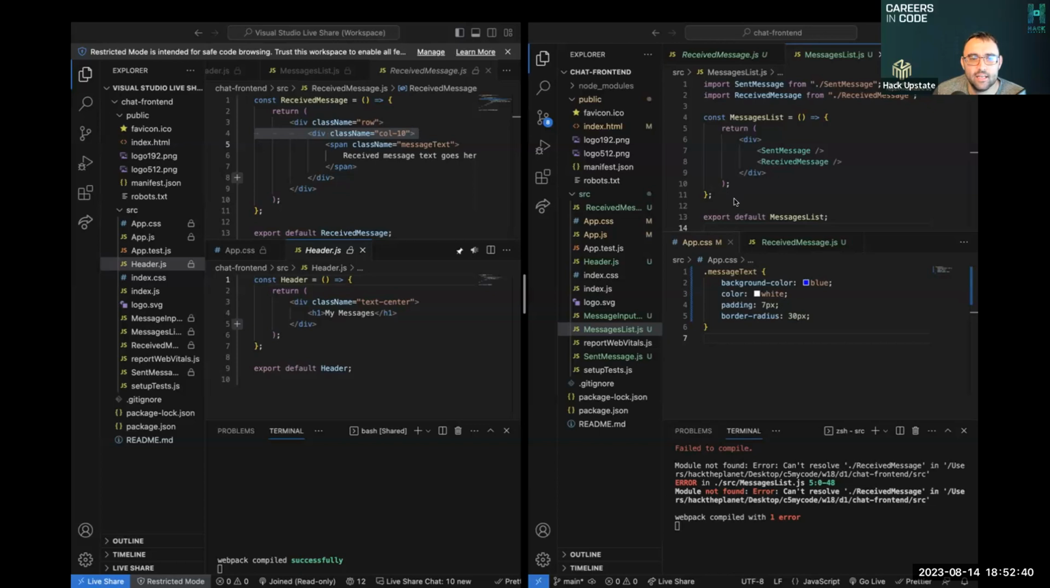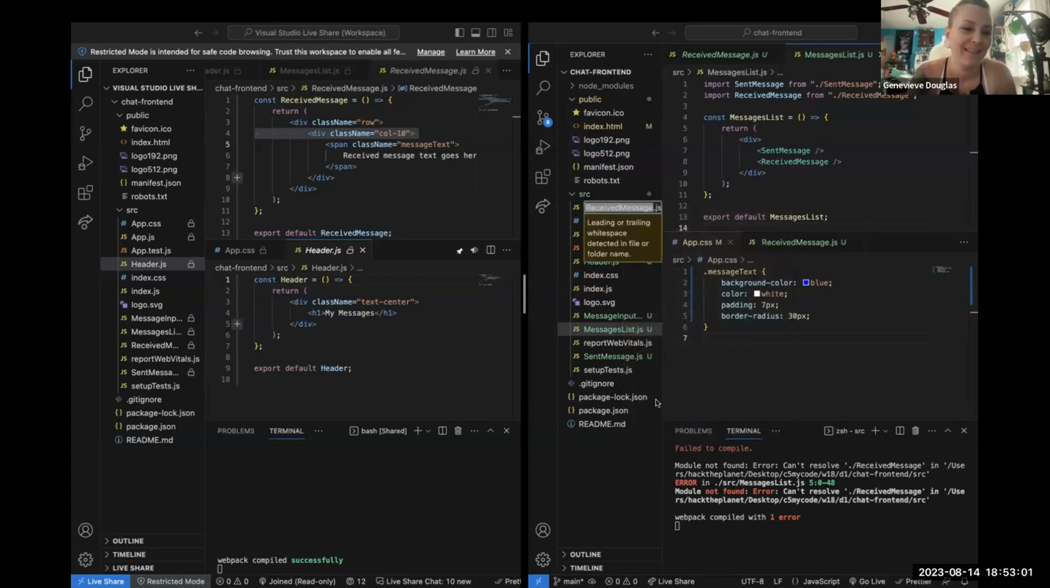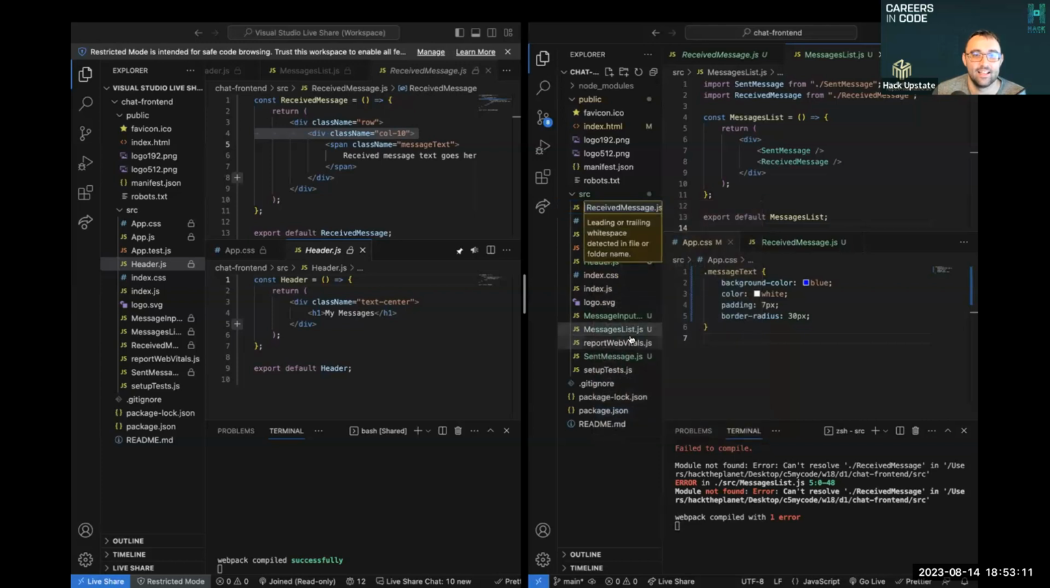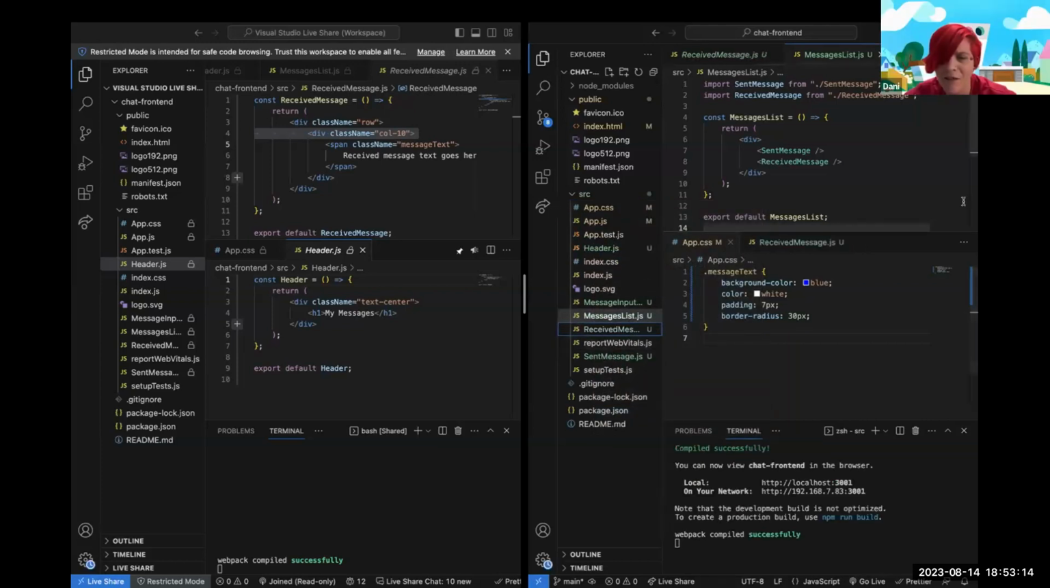You cannot find a received message because, oh, you're really going to hate me on this one. You have a space at the beginning of your file name. And the only way I know that is because you see how this is the top file. It's not alphabetically sorted. So if we rename this, it says leading or trailing white space detected. All we need to do is take out that space. Oh my gosh. Seriously, good Lord, thank you.